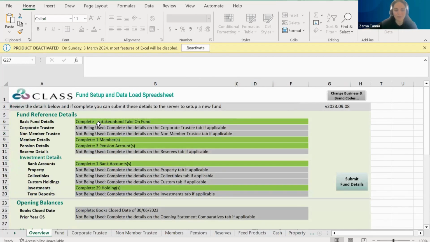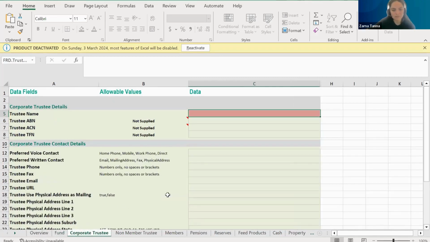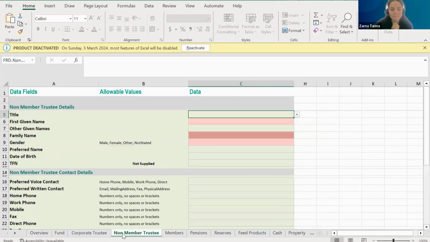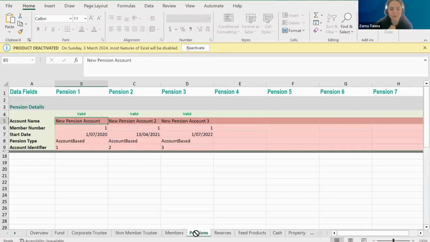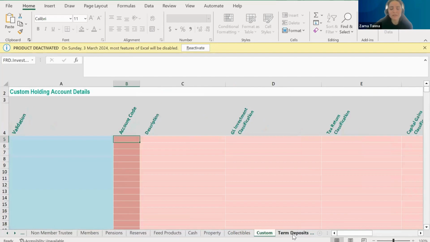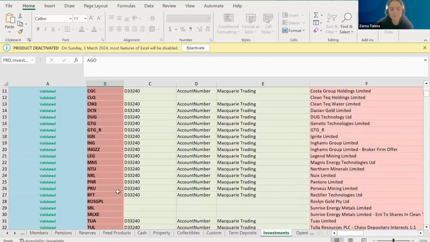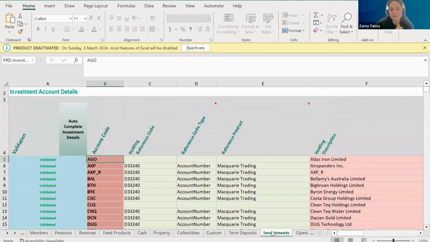You go to the overview tab and now you will see the data is complete. Basically, your loader will show you all the fund tabs, your corporate trustee structure tab, if there is any corporate trustee. You will see that the pink color cell is not filled in. That means if there was no corporate trustee structure in this case, you can leave it empty. If there's any non-member trustee fund, it's empty. It will detail any members that were in the fund, any pension accounts that the member had created, any other investment accounts. You will click on relevant tabs and you will see all these tabs have been filled in, which were completed by the previous accountant as at the closing balance of the closed financial year.